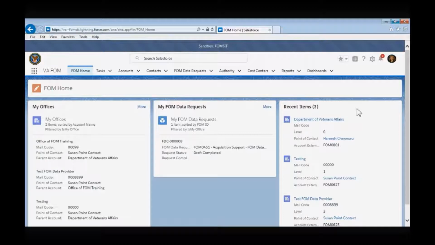From the home page, you can also navigate to all other sections of the FOM app by clicking on the tabs in the navigation bar. From left to right, the tabs available in the navigation bar include the FOM Home tab. As previously noted, this is our current location and the default page that the FOM app will open to. On the Tasks tab page, you'll be able to create and manage your FOM application tasks.